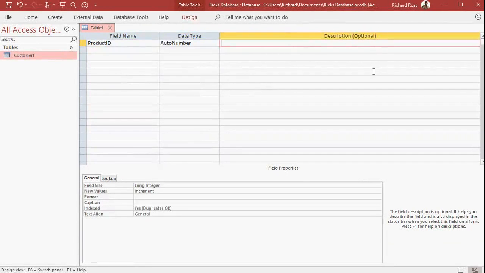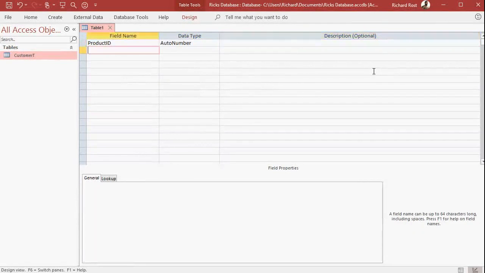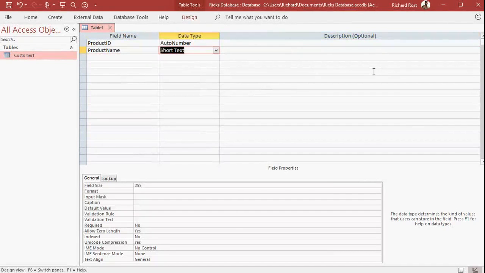Description is optional. You can put a description in here if you want to. This is mostly for the developer, so you know what it is, but it'll also show up in some other places, like in the footer on forms. I never use it pretty much. All right, the product name. I try not to use the word name as a field by itself because name is a reserved word in Access.